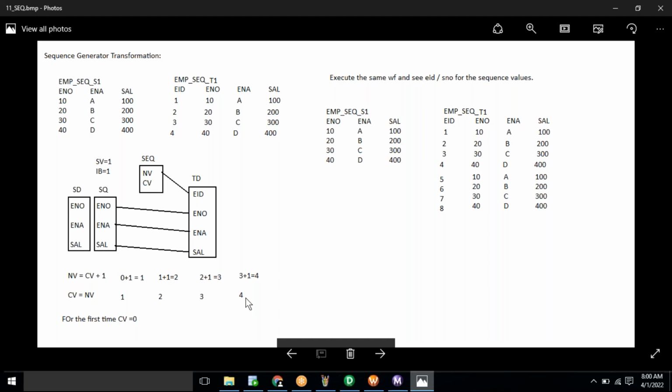For the next record, from which number will it start? 5, because 4 plus 1, 5. But since you have enabled the reset checkbox, after loading 4 records, the current value is going to reset to 0 instead of 4. It will change it to 0 because of the reset, so at the end of the execution, the current value is going to be 0.